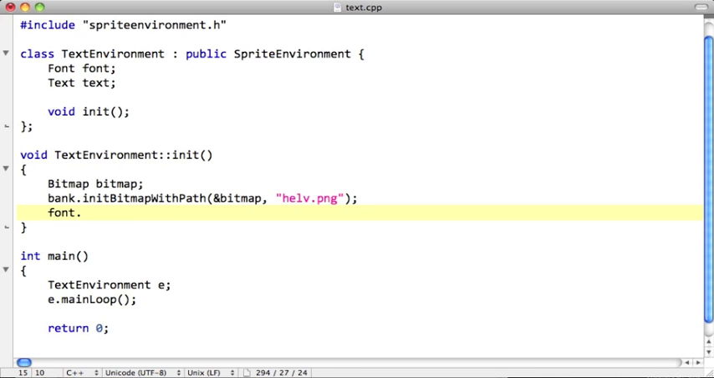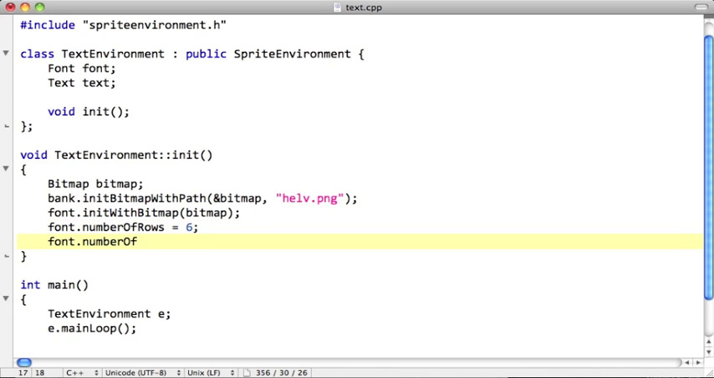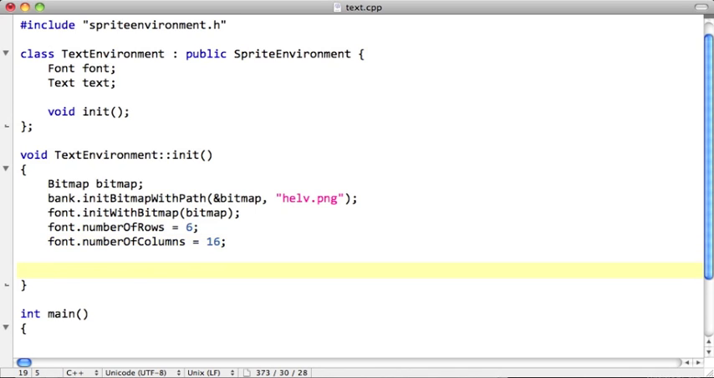Now I can call font.init with bitmap and give it the bitmap that I just made. I need to inform the font of the number of rows and columns in the rectangular array of characters. font.numberOfRows equals 6. font.numberOfColumns equals 16. And that's all we're going to do to initialize the font for now.